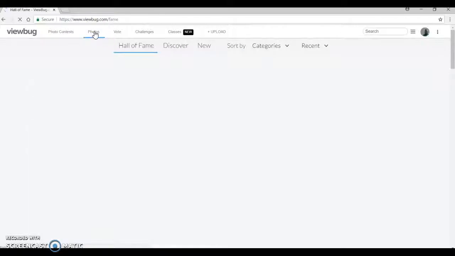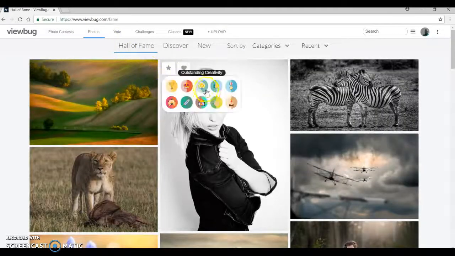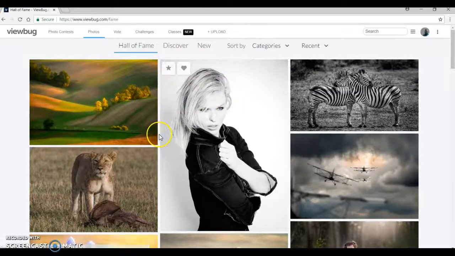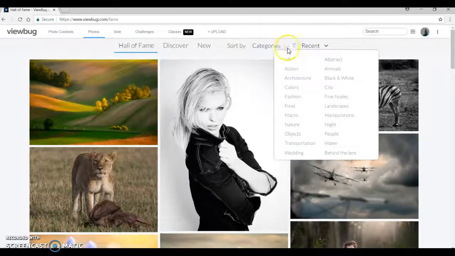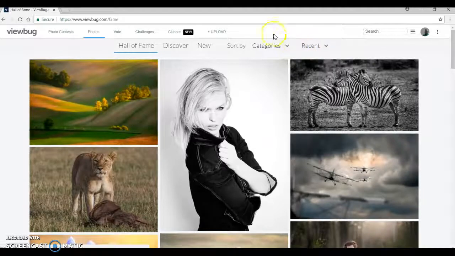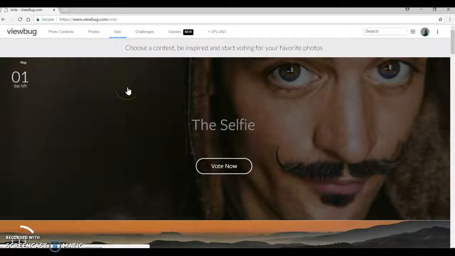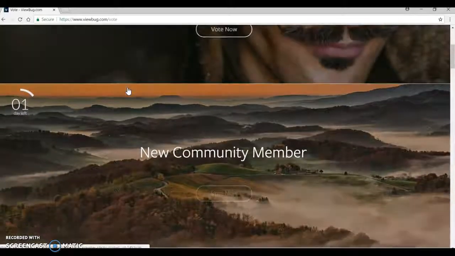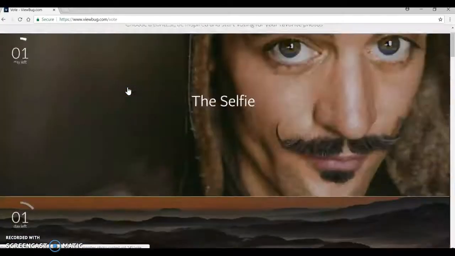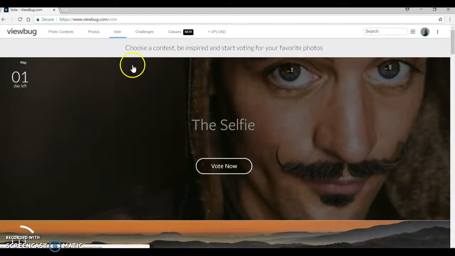Then back up at the top you can click on photos and show basically all of the photos that are on there, listed by categories, recents, anything. You can just look at random amazing pictures all over the place. It's really, really cool to look at. You can vote on pictures. You can look at different contests like I was talking about earlier. You go through and you can cast your votes to see which ones you think are the best.